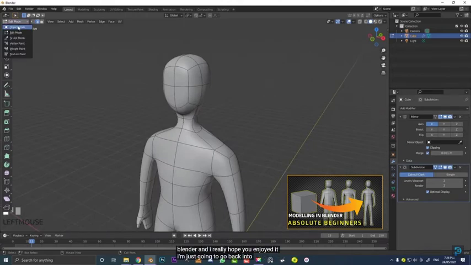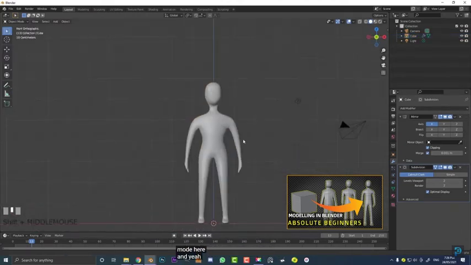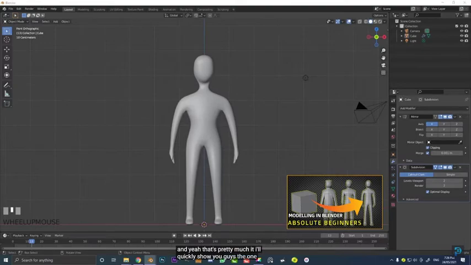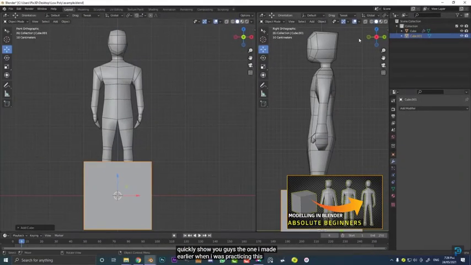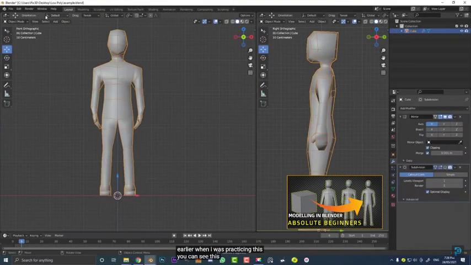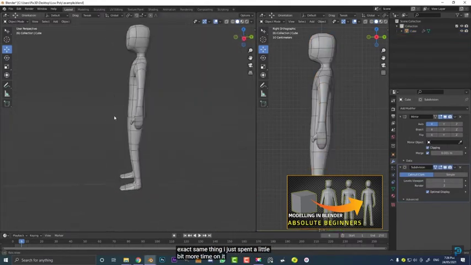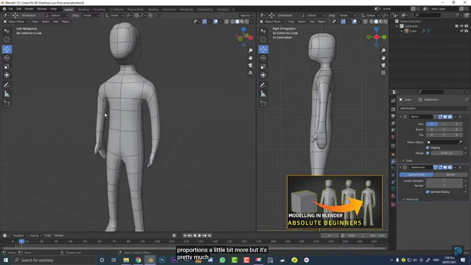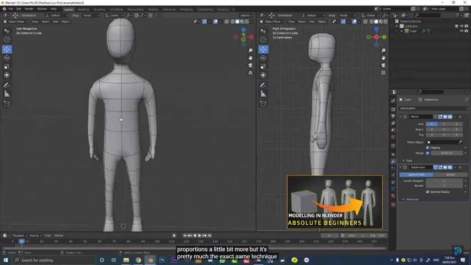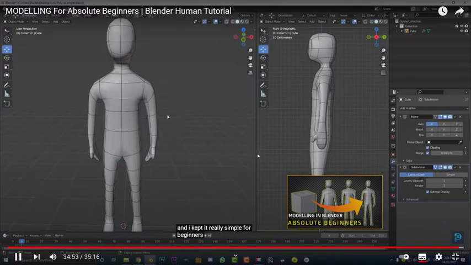I'm just going to go back into object mode here. And yeah, that's pretty much it. I'll quickly show you guys the one I made earlier when I was practicing this. You can see this one, exact same thing. I just spent a little bit more time on it, defined the proportions a little bit more, but it's pretty much the exact same technique. And I kept it really simple for beginners.